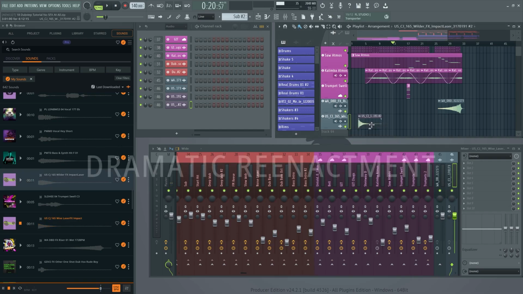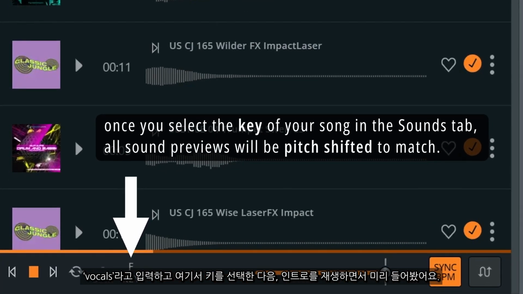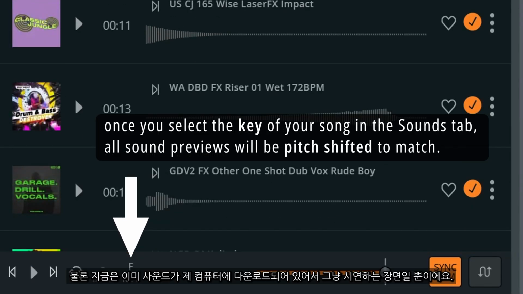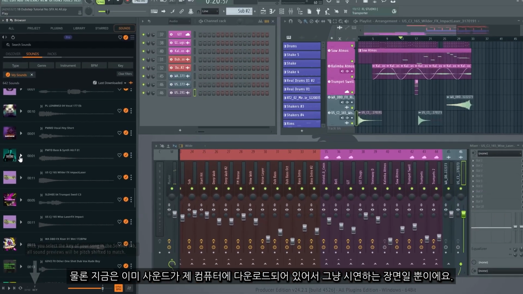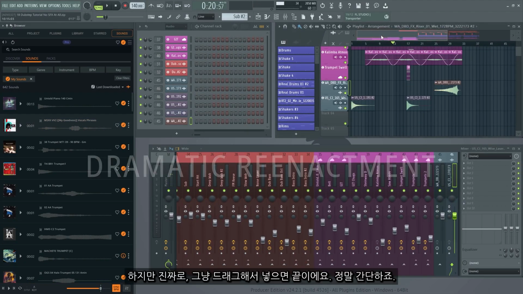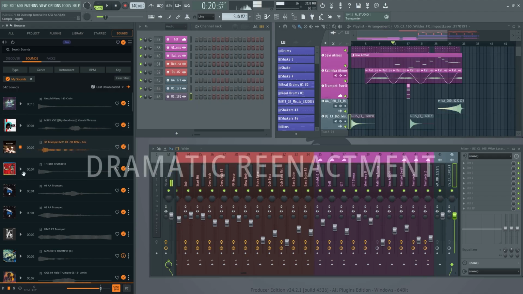Same for the vocals. I just typed in vocals and selected my key down here, and previewed as I was playing the intro. This is only a dramatic reenactment, as the sounds are already downloaded to my computer, of course. My goodness! But it really is as easy as just dragging it in and calling it a day.